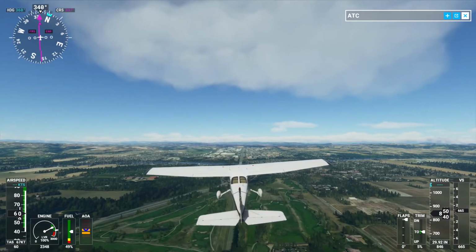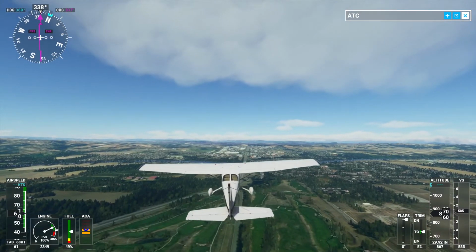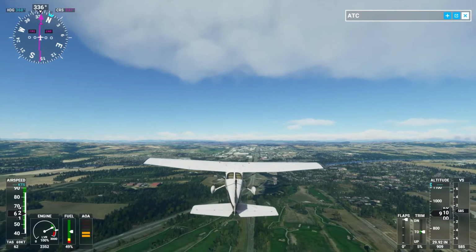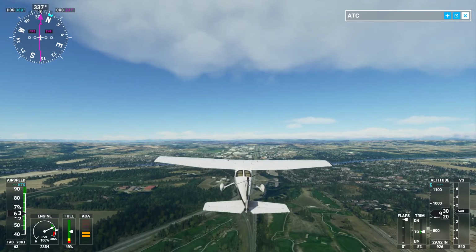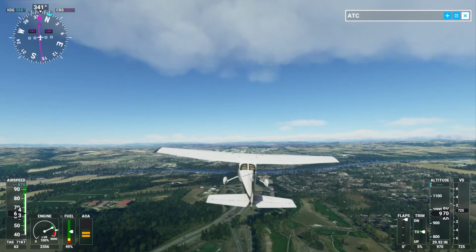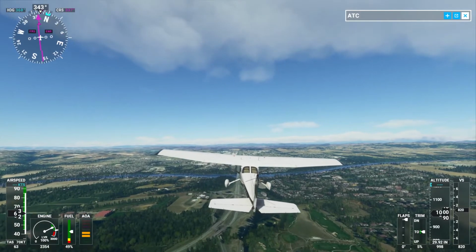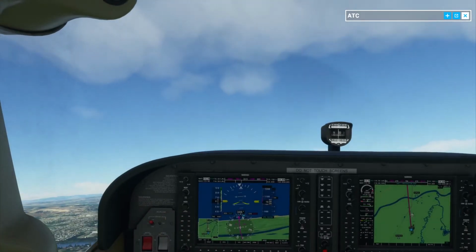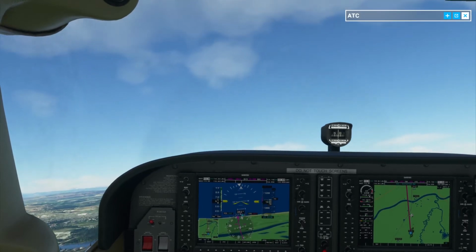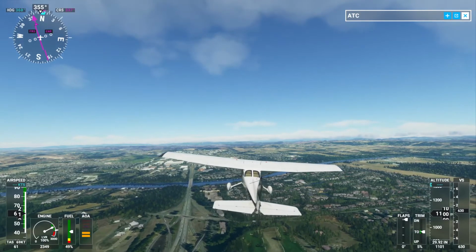We are not going to do that. We are going to turn at the river, which, as you can see, is right there. So let's turn here. One thing when you're doing an exterior view like this is it's very easy to pitch up too much.